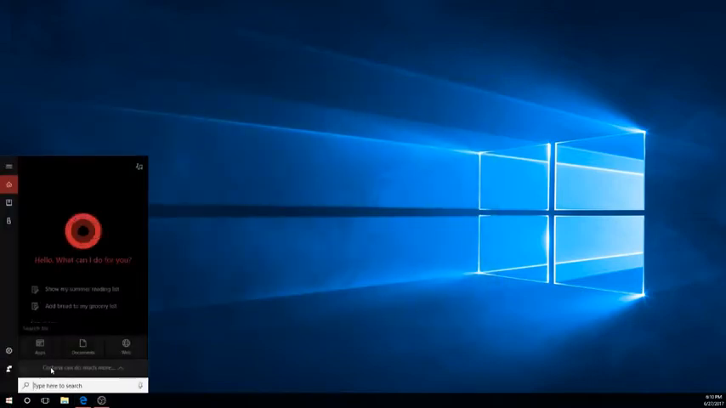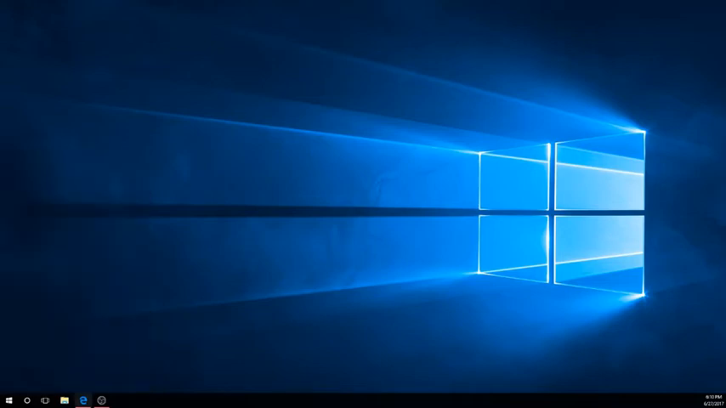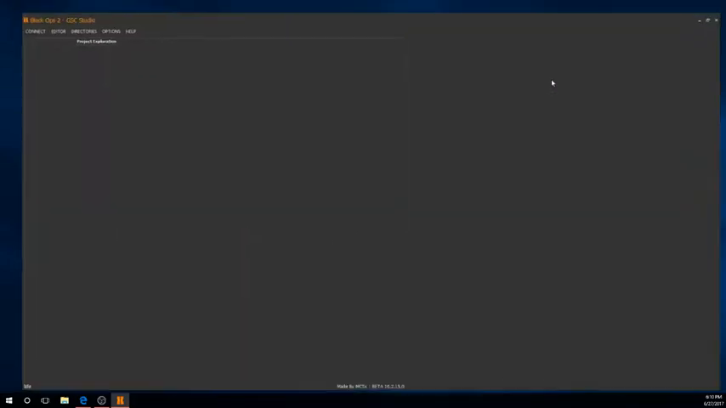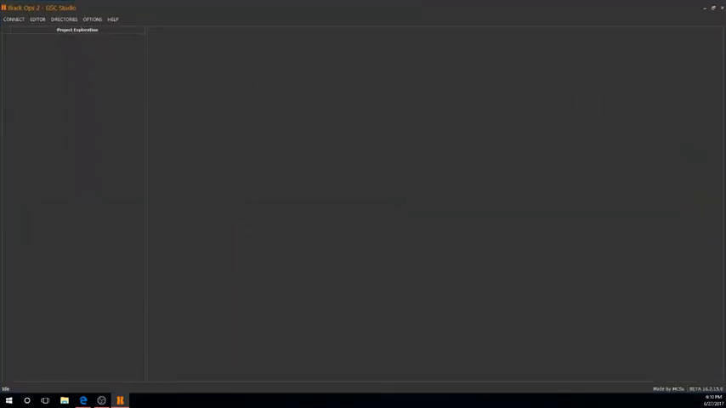Just one sec, let me reopen it. Alright, so it should pop up. There we go. Let me just zoom in to make it easier. See how it shows Connect, Editor, Directories, Options, Help, Idle, and then just made who it is.